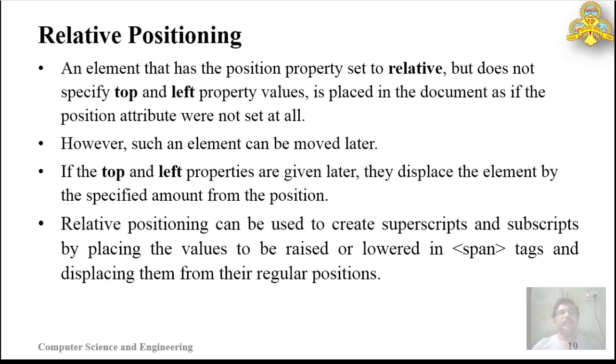Next one is relative positioning. An element with the property set to relative usually does not have any top, left, or any other positioning property values. But once it is placed, it can be displaced to another location by specifying top, left, bottom or right. So we have to assign it later.